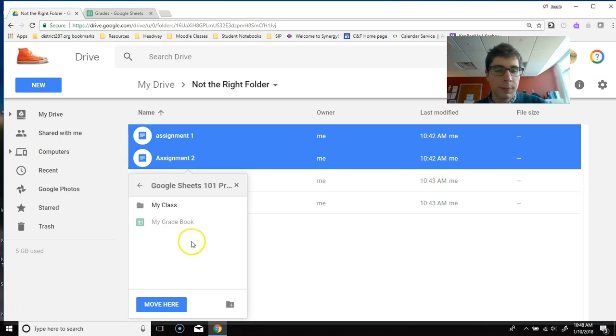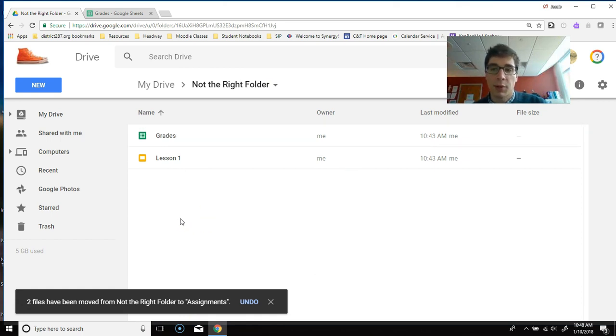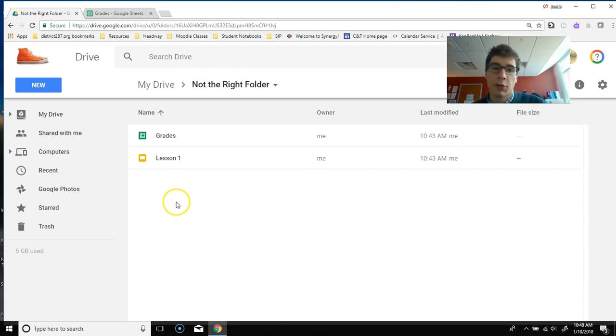So I click the arrow, and I want it to be in my class, and I want it to be labeled and filed under assignments. So I've navigated all the way to that folder. I click Move Here. They're going to leave "not the right folder," and now they're where I want them to be. All right, that's one option. That's using the Move To function.